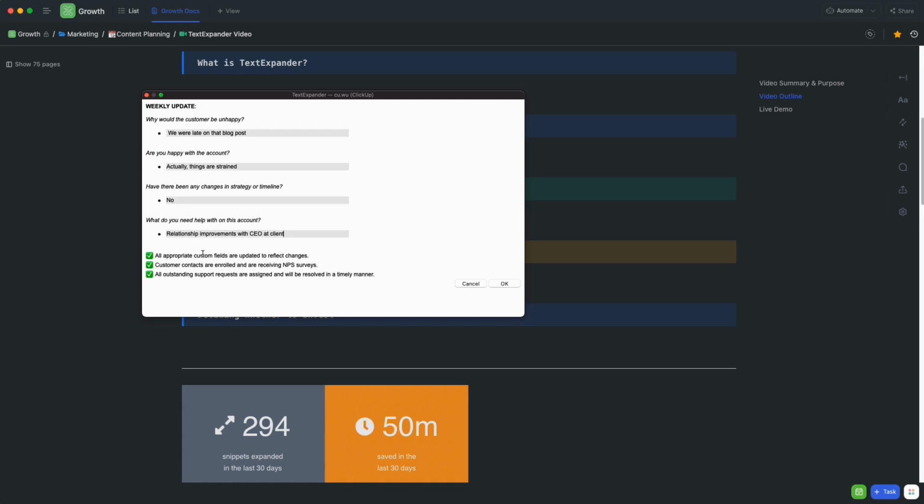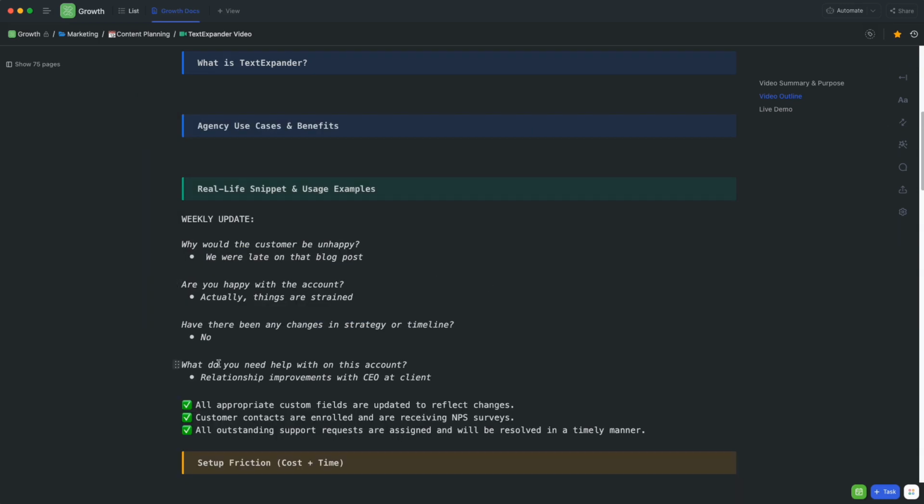And then they're also verifying the things that we need them to do. Hey, have you also made the rest of the updates correctly? Do we have the right people enrolled so that we're getting that feedback loop? Have we taken care of all their support requests and you're committing that they're going to be resolved in a timely manner? Great. Go ahead and plug that in.